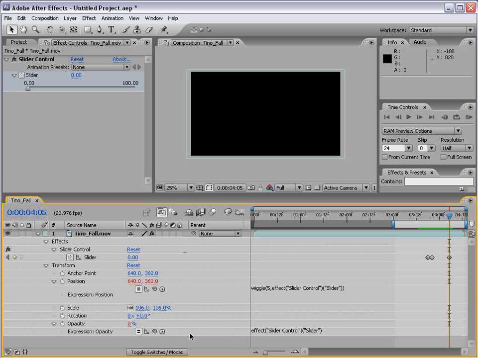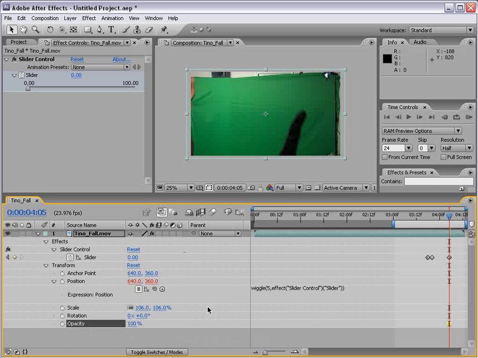So I'm going to go ahead and remove that expression. So I'm going to alt-click on the stopwatch, and that removes the expression. You can also click on this equal sign, and that puts a cross, meaning don't use the expression. But we'll go ahead and turn that back on. Now, what we're going to do is add an expression to the rotation value. But guess what?